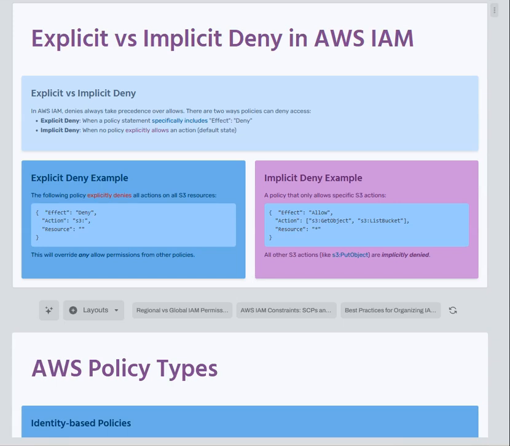Okay, we are in a discussion of AWS Solutions Architect, and in previous videos we've been discussing IAM, Identity and Access Management, and we've been discussing policies. Before we go forward, in this video I want to clarify the difference between explicit versus implicit deny in AWS IAM. So that's all we're going to discuss.